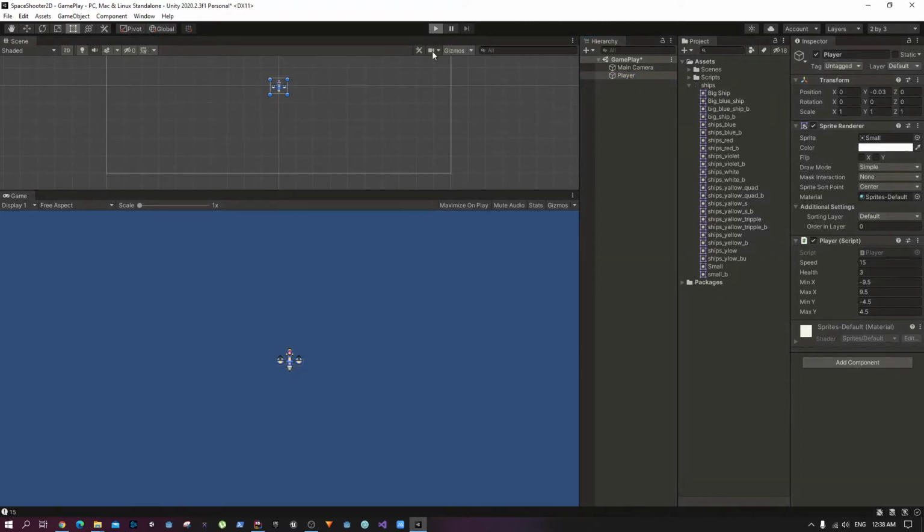If I now play the game again, it looks a little bit better because we have a ship now. Awesome. And we have all the boundaries set up. So I think that's all for this lecture. In the next lecture, we are going to add some bullets.